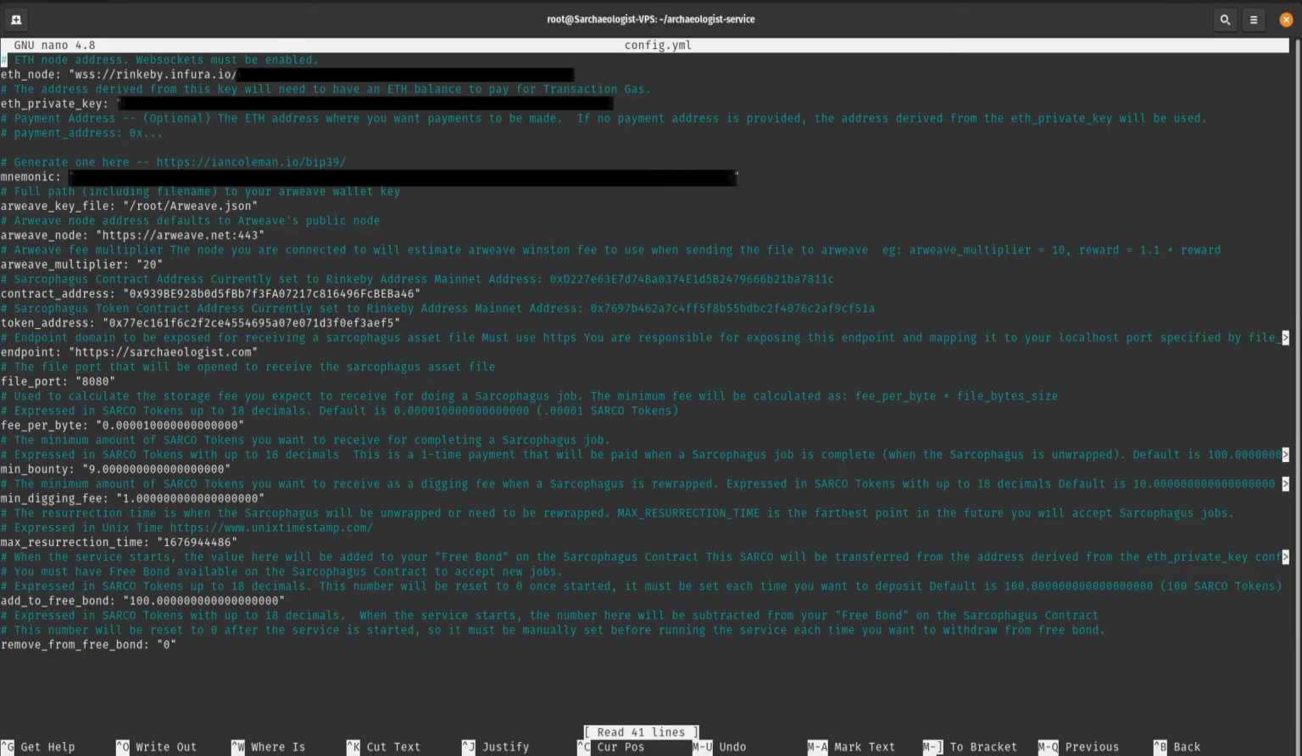Next is the Arweave node. This is a node that will be used to post a sarcophagus to Arweave. This can be left as default, but if you wish to run your own node, that is also possible. The Arweave multiplier is used to account for the Arweave Winston fees of the sarcophagus posted to Arweave. Setting the value too high will burn Arweave tokens. Something between 15 and 20 works best here.